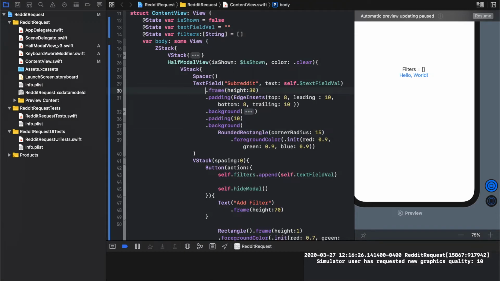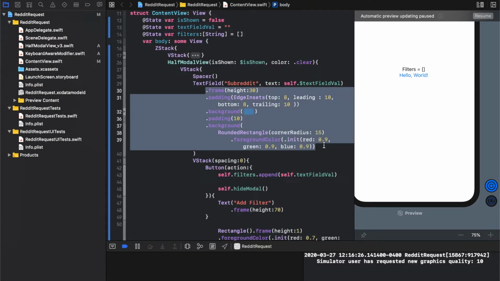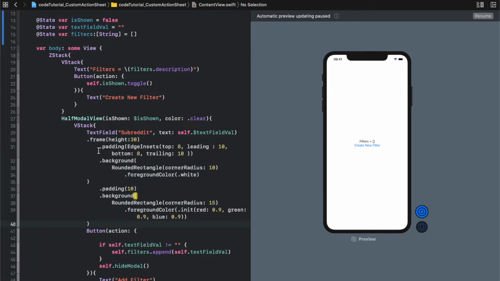And so I'm gonna copy those over and we'll just walk through each of them really quick. Copy. All right, we have dot frame of height 30. Then we do our padding. We put top 8 and then leading and trailing of 10 and bottom of 8. And then we're gonna put the rounded rectangle that's white, and then the padding again, and then the rounded rectangle that's light gray. So that's how we style the text field.